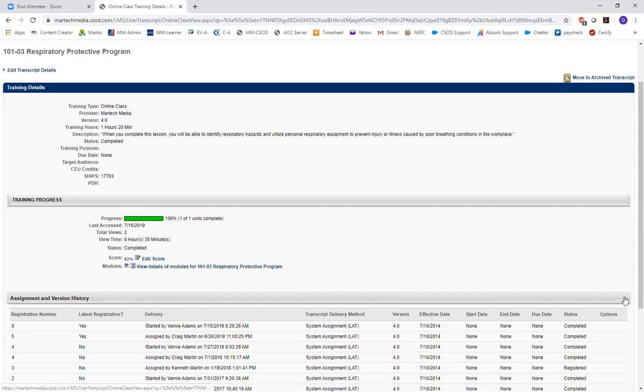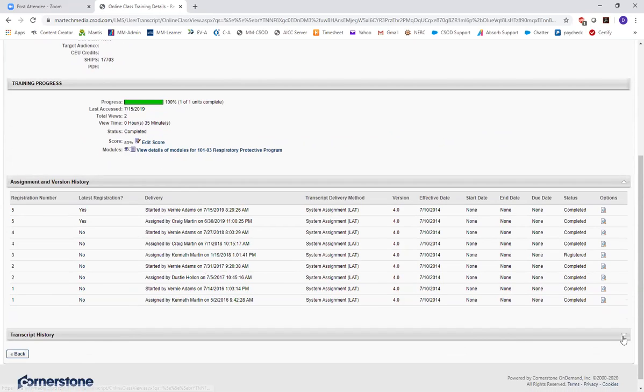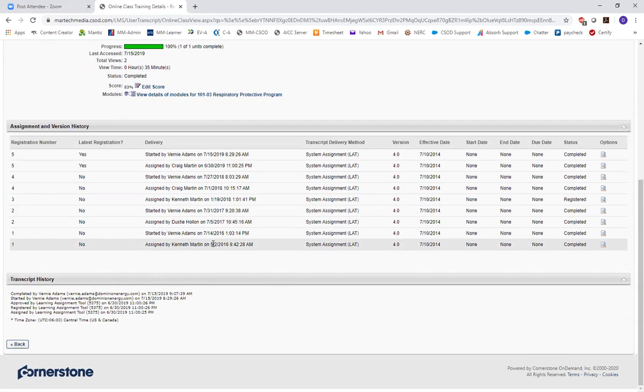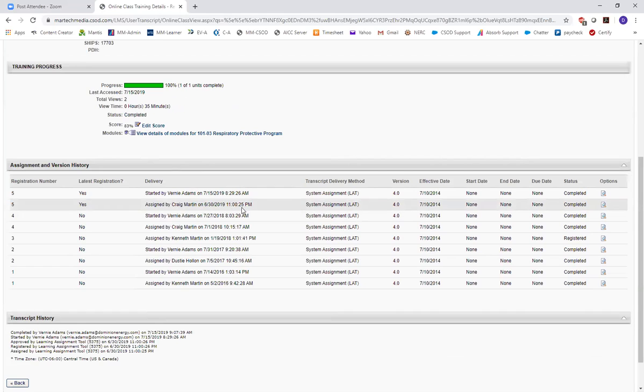Okay. And there's a couple of options down here at the bottom. So this is going to show the assignment history, and how many registrations they've had. And this registration is going to be based upon the original or the most recent registration. You can see the user has been registered into this training a total of 5 times.